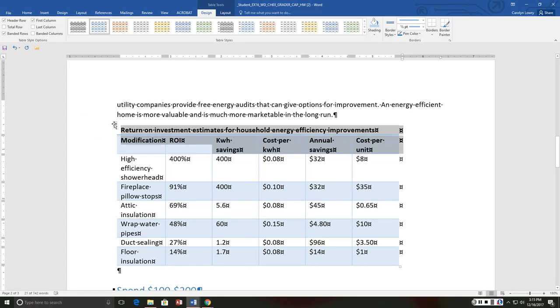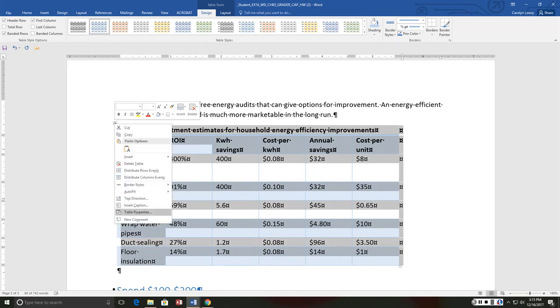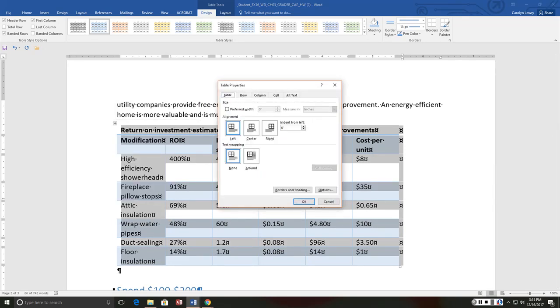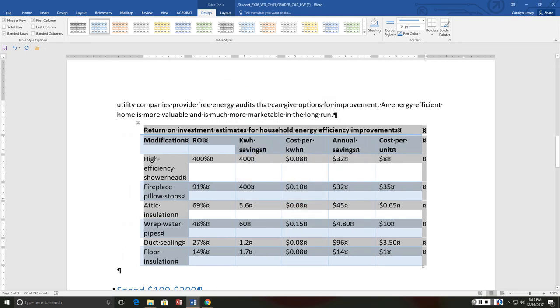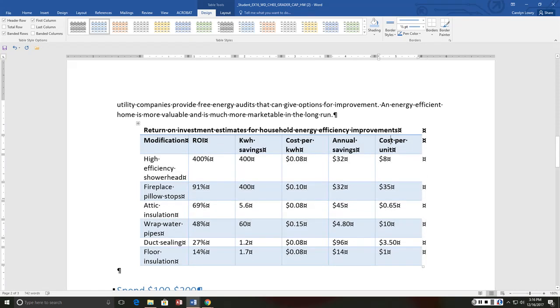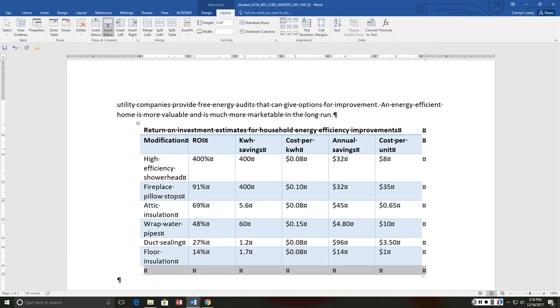We want to center the table horizontally, so I'm going to go to Table Properties, and I'm going to go to Table, Center, okay. There we go. It's centered horizontally on the row. And we want to insert a row after the last row. So remember that on layout we could insert below. There we go. And we want to type total.